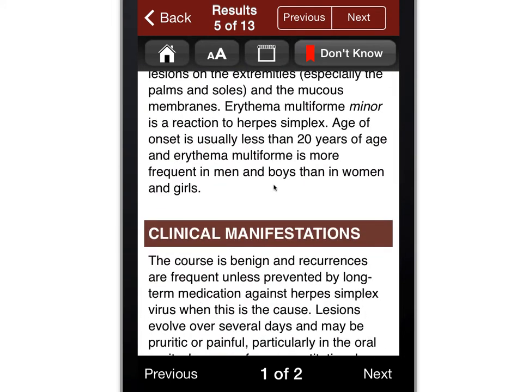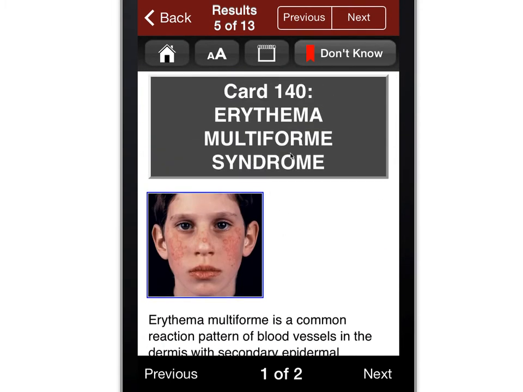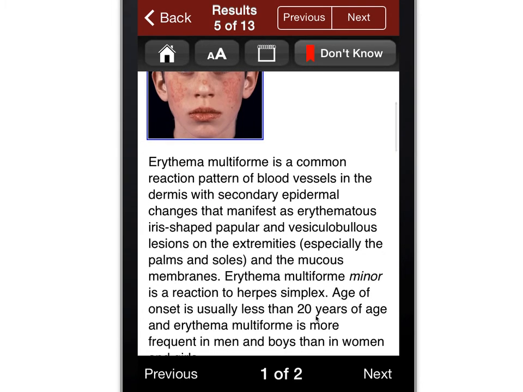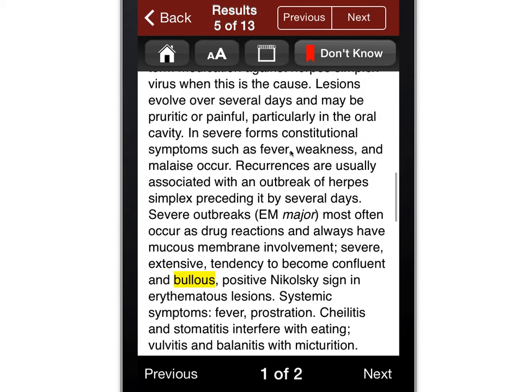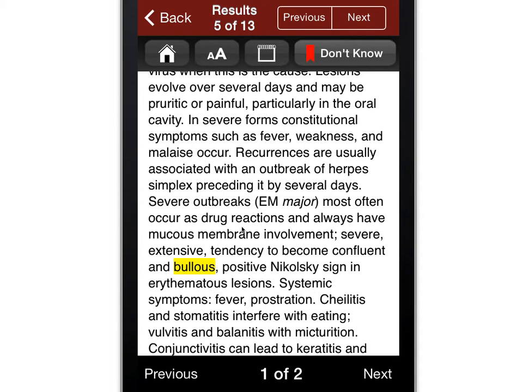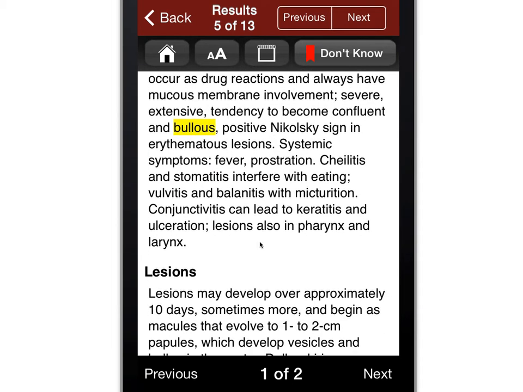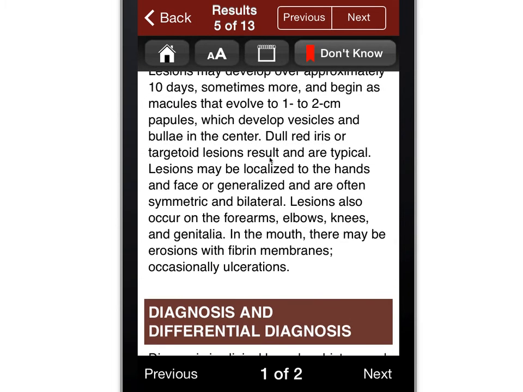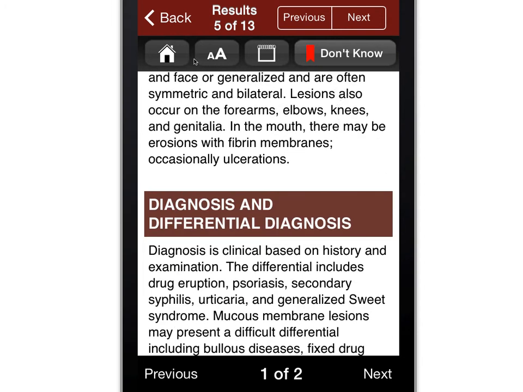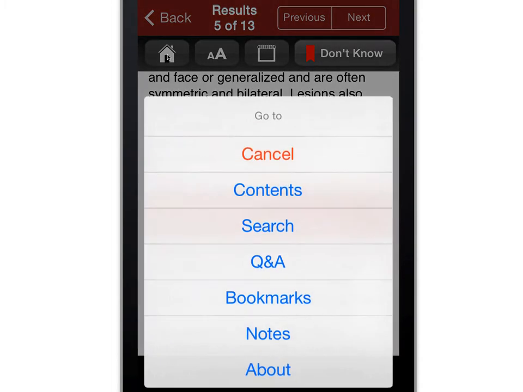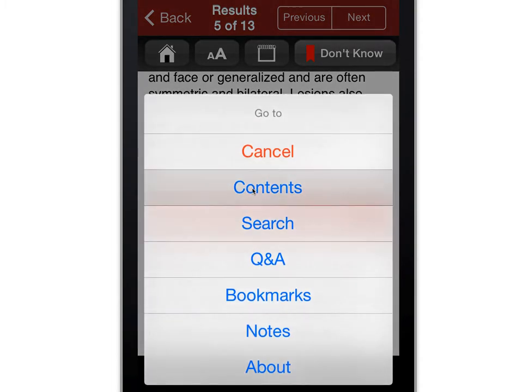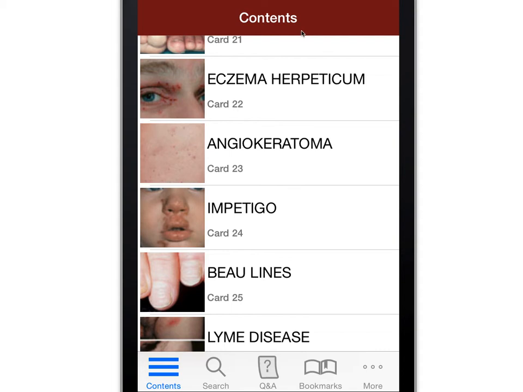So here was one that I put down as erythema multiforme, which could sometimes have a bullous appearance to it, or it might actually really be related to something even like herpes, or it might have the look at this issue about whether it's got a positive Nikolsky sign. There's a lot of information here. I'm just trying to show you the navigation. Going back to home, we could go back to contents and do our work that way.